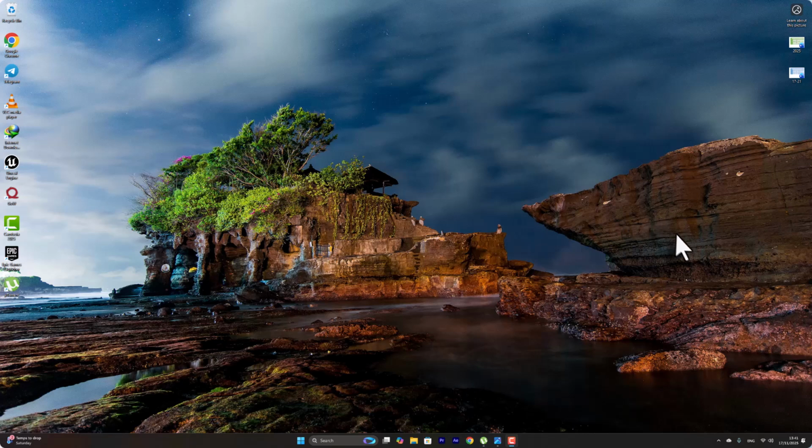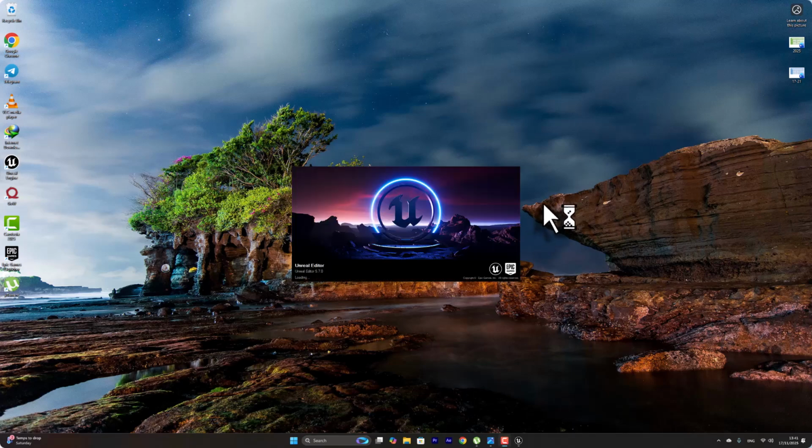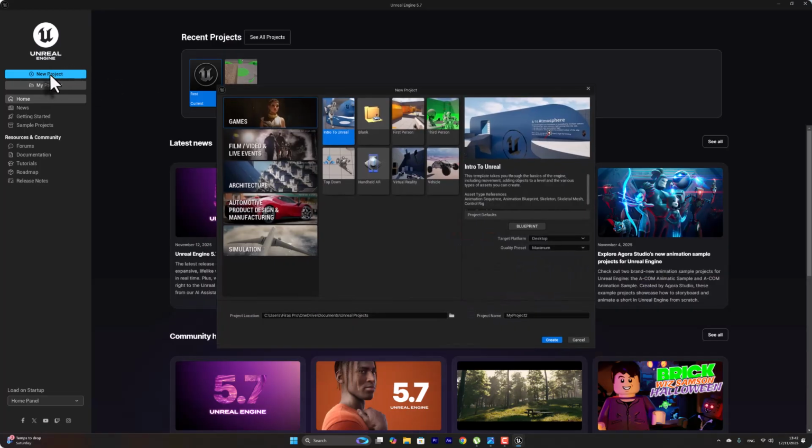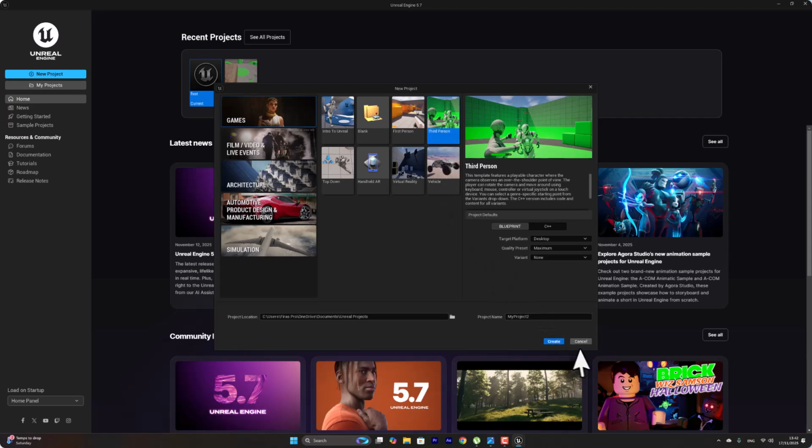Okay, first things first, let's create a new project. Double click to the editor. Okay, so go right here. Create new project. Select the blank as complete. Rename it what you want.